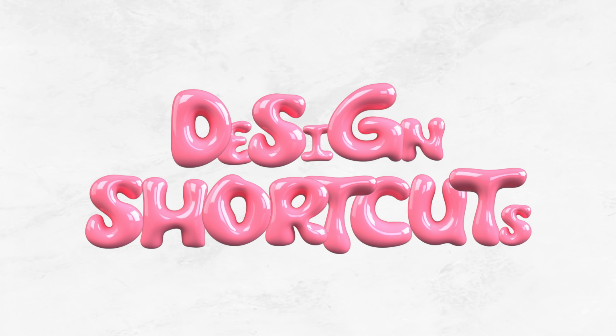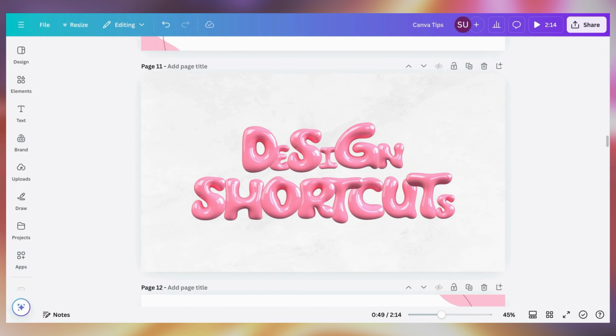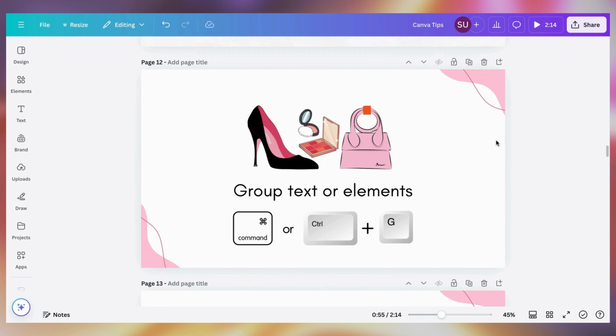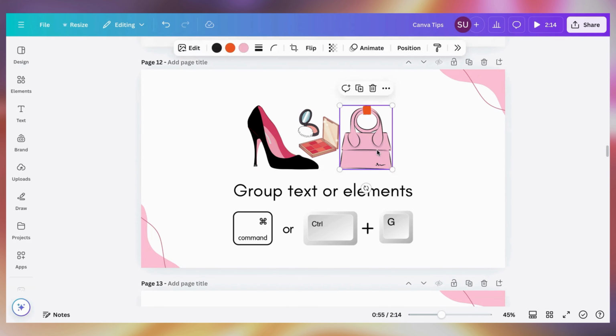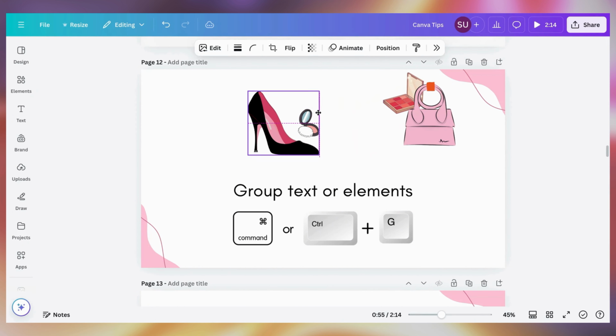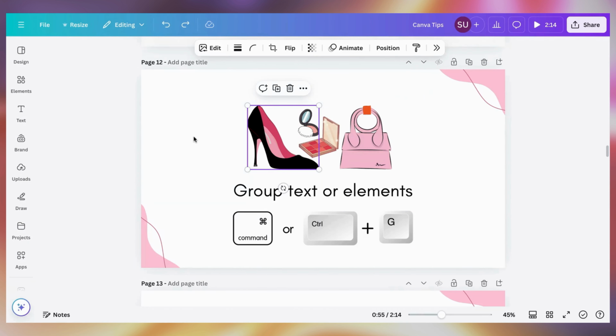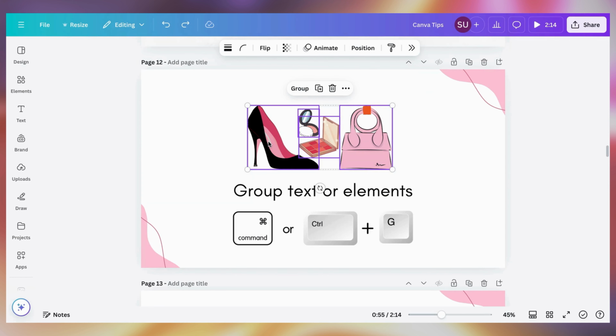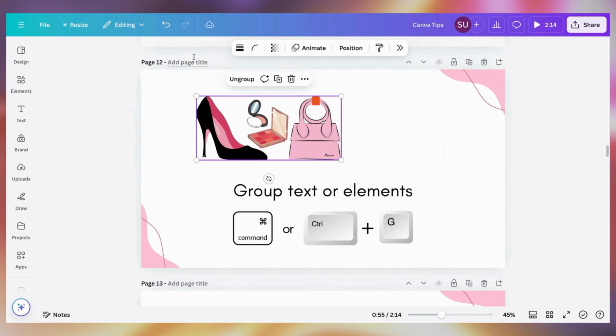Next are design shortcuts. These shortcuts will help you design faster and they just save you a lot of time. They are also very easy to remember. First, if you want to group text or element, say for example, you don't want to have to move this one after the other and you just want to move all of them at once, what you can do is to group them. So select all of them and then what you want to do is select Ctrl G on your keyboard and you can see that everything has now been grouped together.